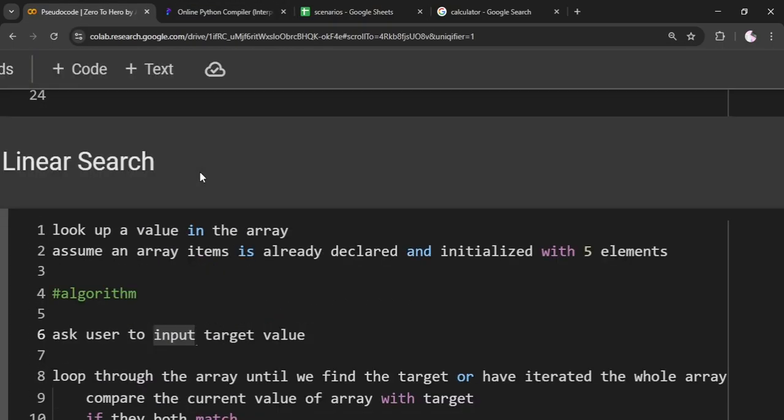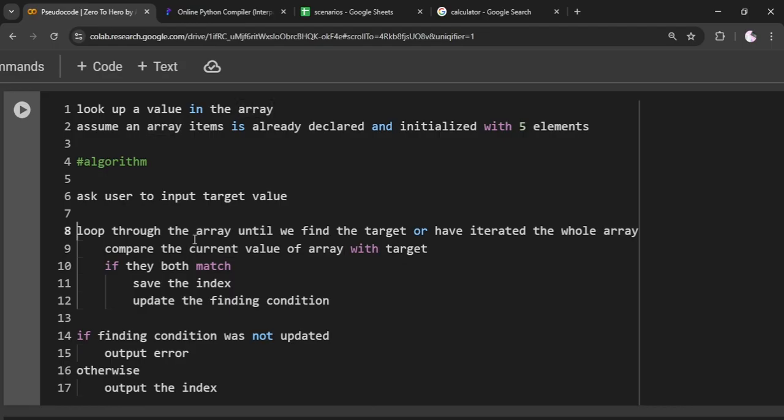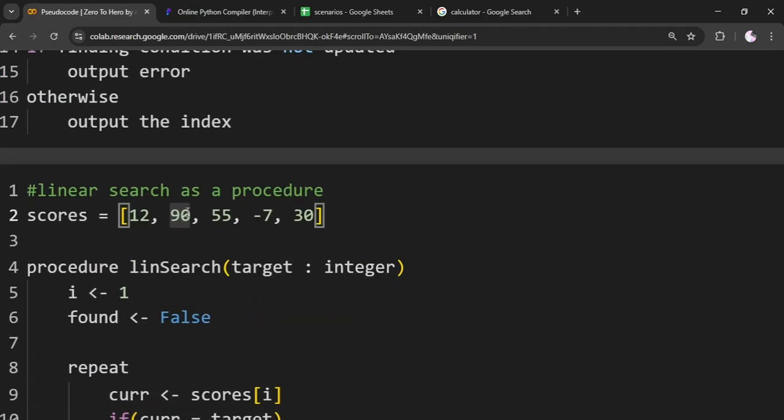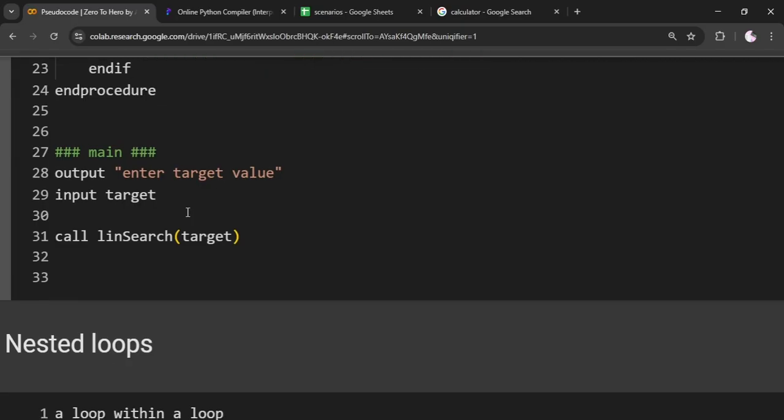So what we do is we ask the user to input the target value, then we loop through the array until we either find the target or have iterated the whole array. And if the values match, then we save the index and we output the finding condition, and that's it. Okay, how does it work? We'll implement it using a procedure. We are not using a function right now.